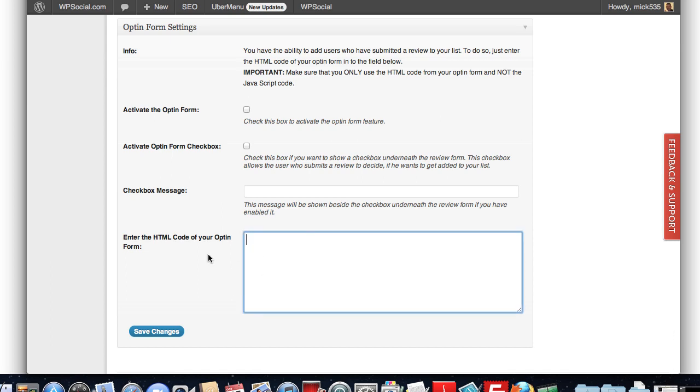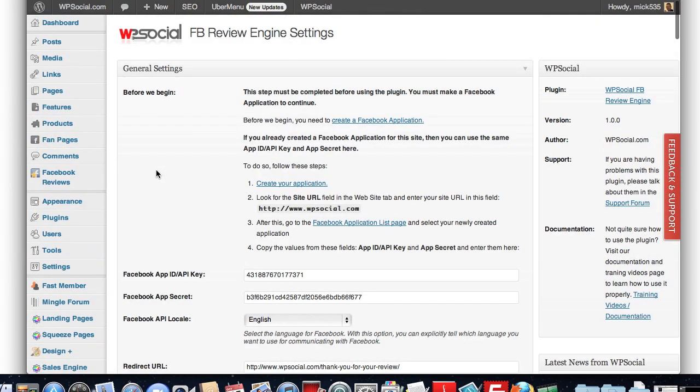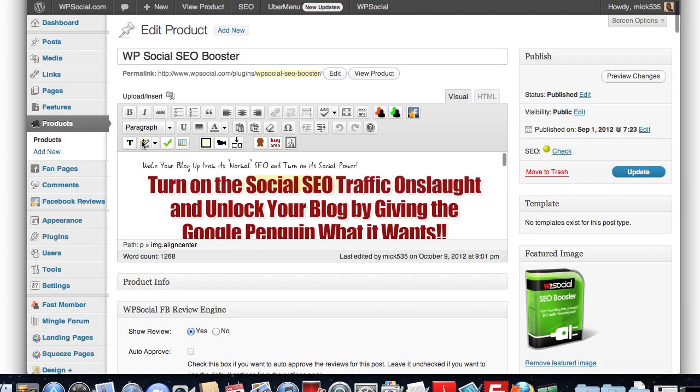I don't care if it's GetResponse, AWeber, MailChimp, iContact, Infusionsoft. The list goes on and on. You can put your opt-in code in here, and this will automatically capture the email address of people submitting reviews to your blog. And it's going to be ultra customized with rewards and whatnot down at the post and page level. You can ultra customize the messaging that people see, and you can give rewards. You can give videos after somebody submits a review.